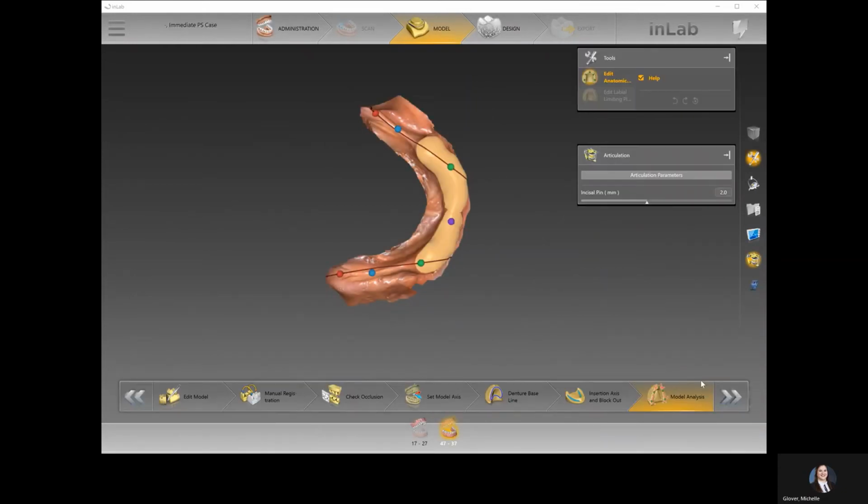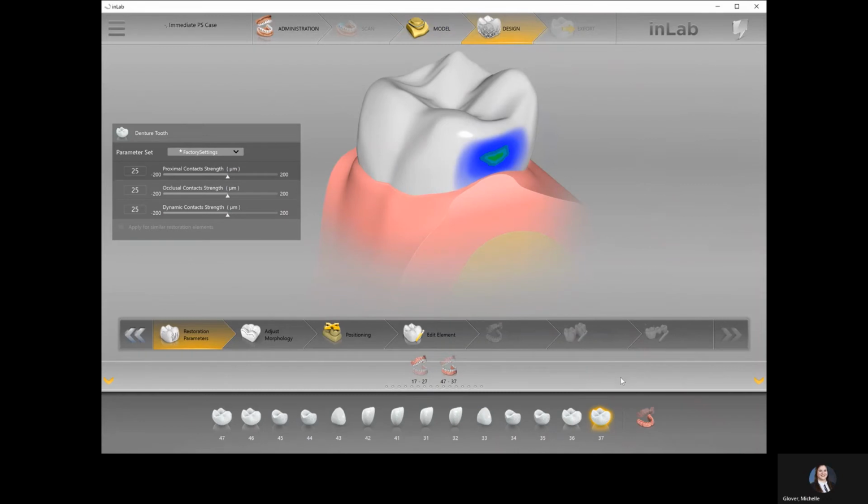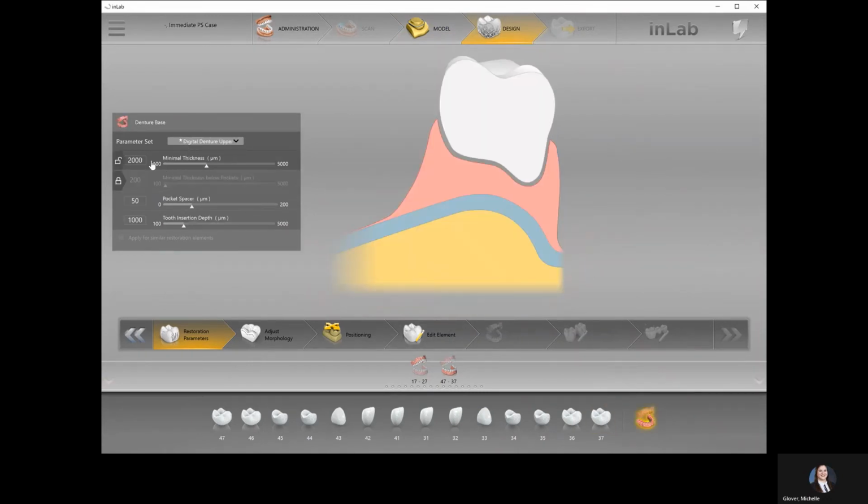When we move forward, the very first step of the design phase is always going to be the parameters. It's important to set parameters based on the manufacturer's recommendations for their materials. So it's always good to reach out to the manufacturer of the materials that you're using for either the teeth or the base to ensure that you know things like, for instance, the tooth insertion depth or the pocket spacer. Pocket spacer would refer to how much bond you're going to use for the teeth. And then minimal thickness, as a very base minimum, how thick is that denture base going to need to be? So these are important things to note when you're looking at manufacturer's recommendations based on the materials that you're using.